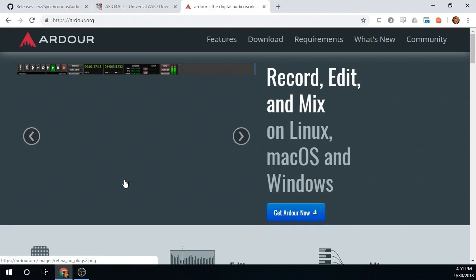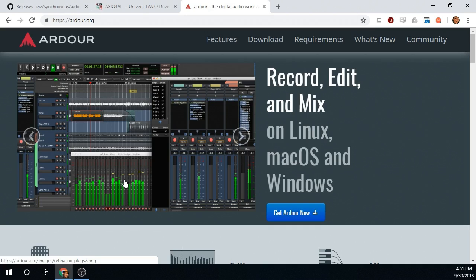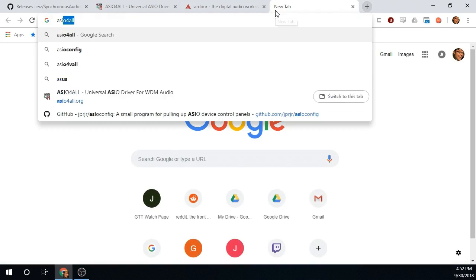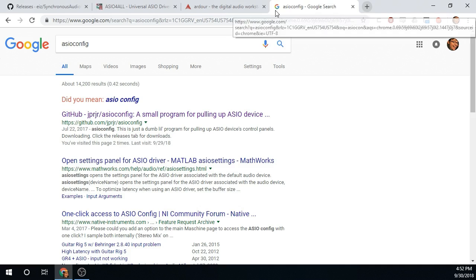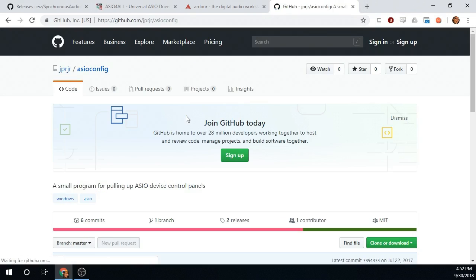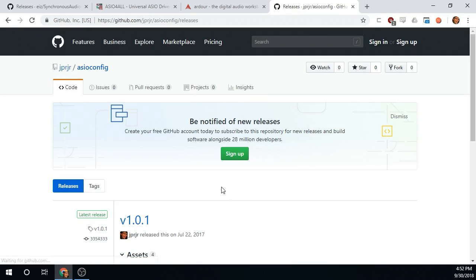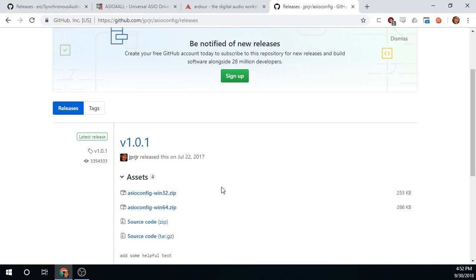The last thing we're going to need is some type of audio workstation software. I like Ardour, and that's what I'm going to be using in this video, just because it's what I've been using for a long time, and I'm used to it at this point. You can also use Reaper or whatever, but for this, we're going to be using Ardour. And the last thing is there's a little program I made called ASIO Config, and it's just a small tool for pulling up ASIO device settings.